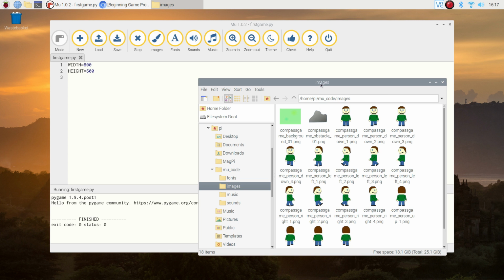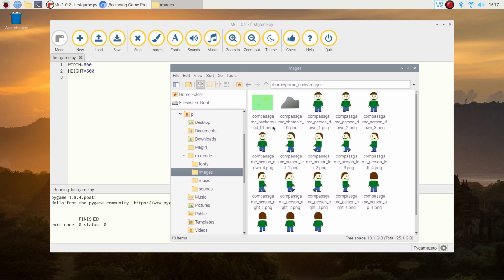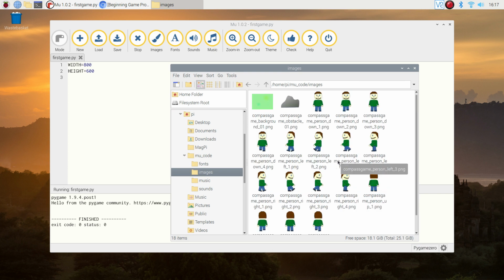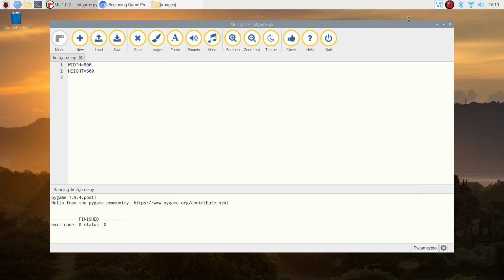In thumbnail view, you can see the pictures in here. So the first thing is we've got this background image that we're going to use, and then we've got a person who's facing in different directions and his feet are moving. So we're going to show you how we can create the background and animate this person walking. Remember the images folder goes with whatever you're creating code in. So now back to the first thing, I'll just create a background image.